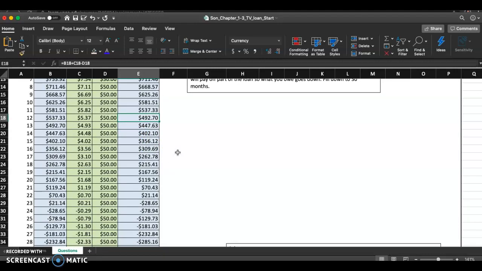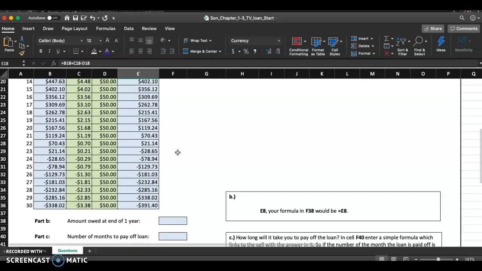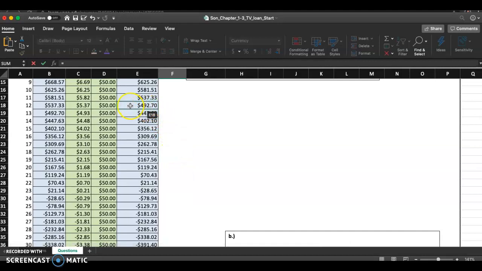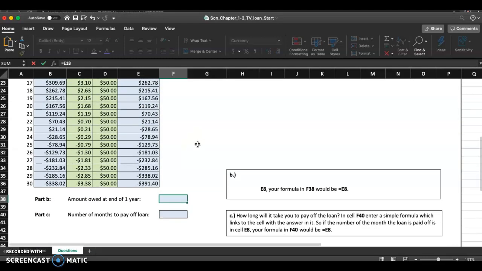I'm wondering if they want us to type in the amount, or maybe I should just try the equal sign and then click on the amount, E18, because that's the ending balance after 12 months. So I'm going to just do this. It just copied it, but I didn't know if they wanted me to type this in, but this is probably it.